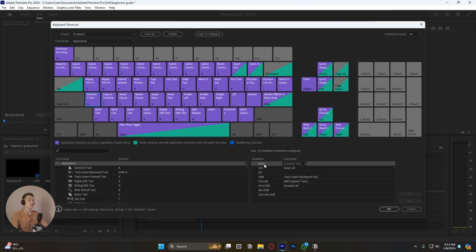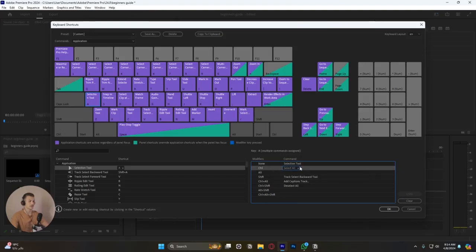So by default, when you click on A, you want it to be assigned a specific thing like selection tool, right? So all you got to do is either set it from over here, like actually type in selection tool, or you can go over here, click on selection tool, and then click over here and change your keybind. Okay, and you can also add multiple things to a certain keybind if you add shift or control, etc. All right, now as you can see over here, control A has select all and shift A has track select backwards.